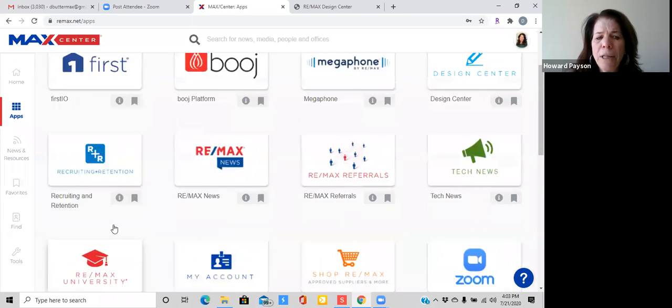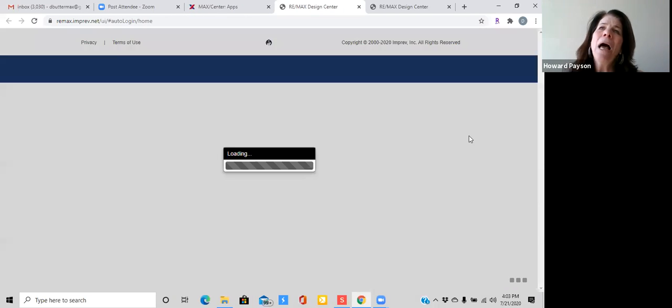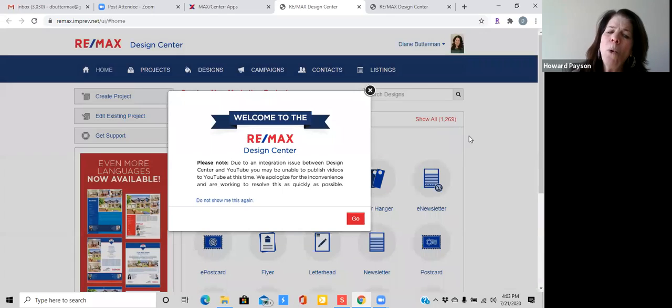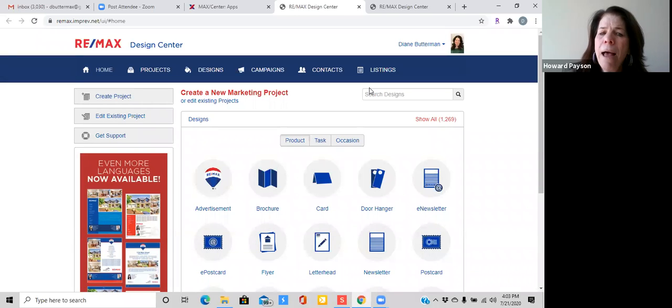And where we're going to look today is over here in Design Center. So Design Center is a type of CRM to the point where you can put contacts in there and you can run drip campaigns. It's not a CRM to the point where you're going to be able to manage your business. It's just going to be able to advertise, send things out for you, set it, forget it, that's it. But it is not going to manage your business.